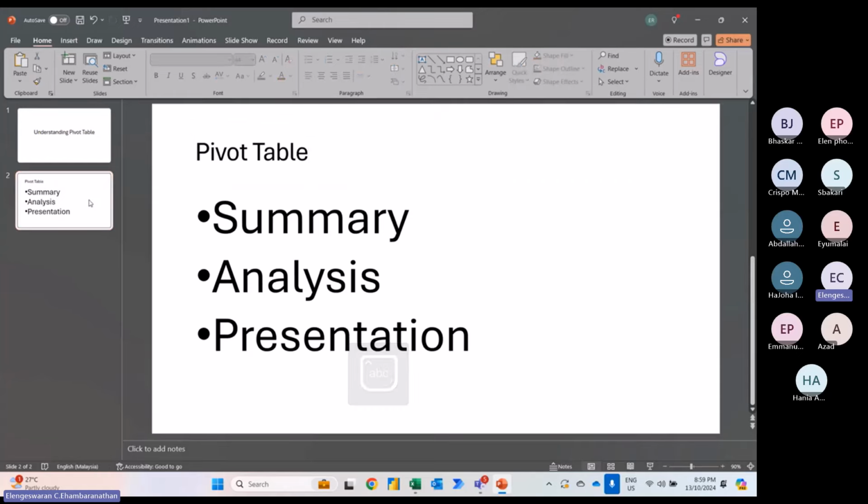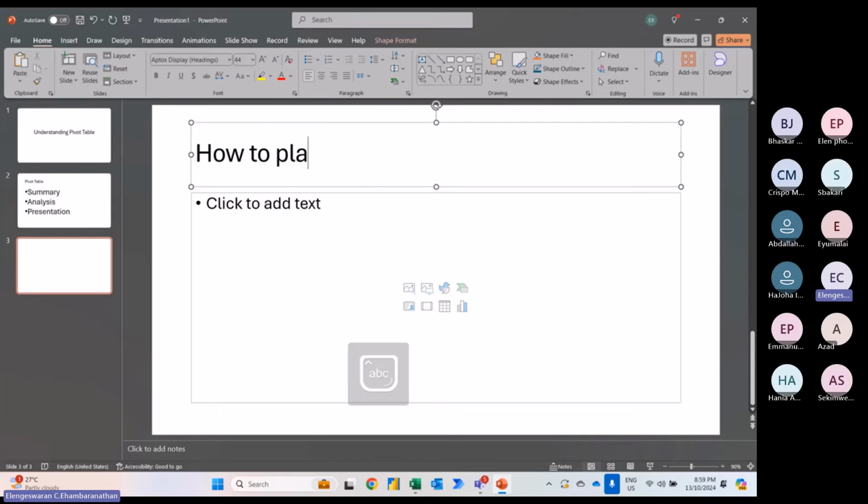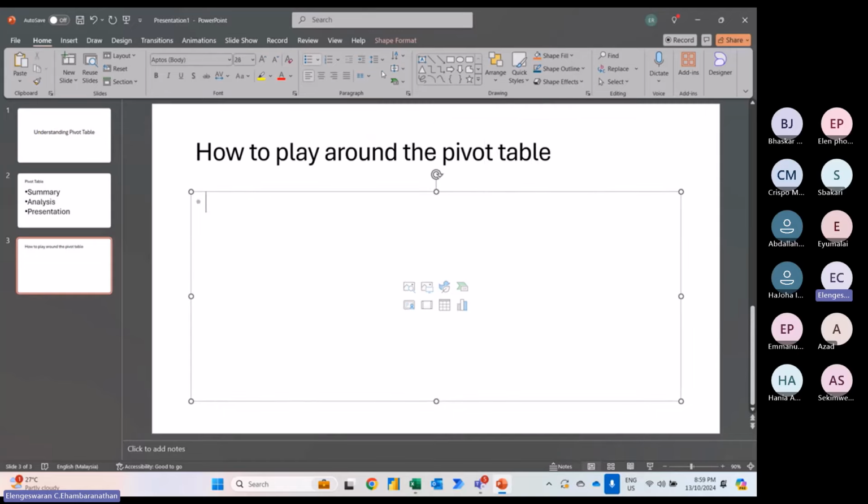And then if you want to know what are the steps, how am I supposed to handle or maneuver this pivot table? No worries, I will show you. Okay, so how to play around the pivot table. Okay, step number one. What you need to do is you need to place your active cell on the table or on the data. Okay, to just let you know, step number one is you need to place your active cell on the table or on the data.